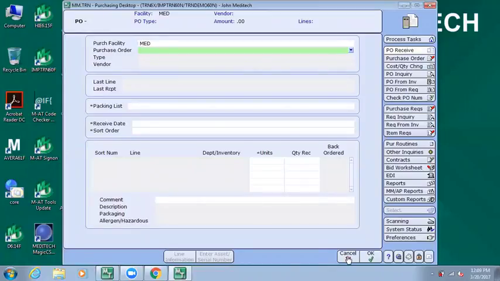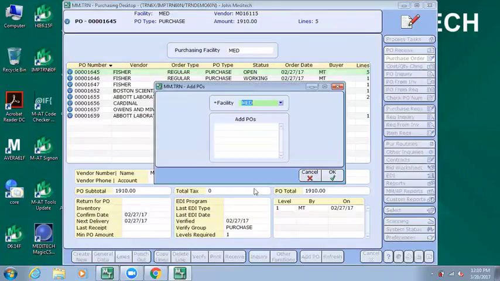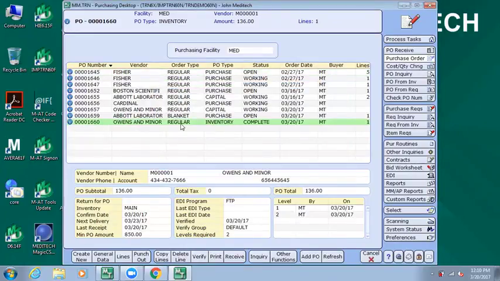All right, so let's go back into the process purchase order screen and take another look at our PO now that it's been fully processed. We can see that our PO status is now complete, and all of the fields at the bottom of the screen that were previously empty have now been populated.